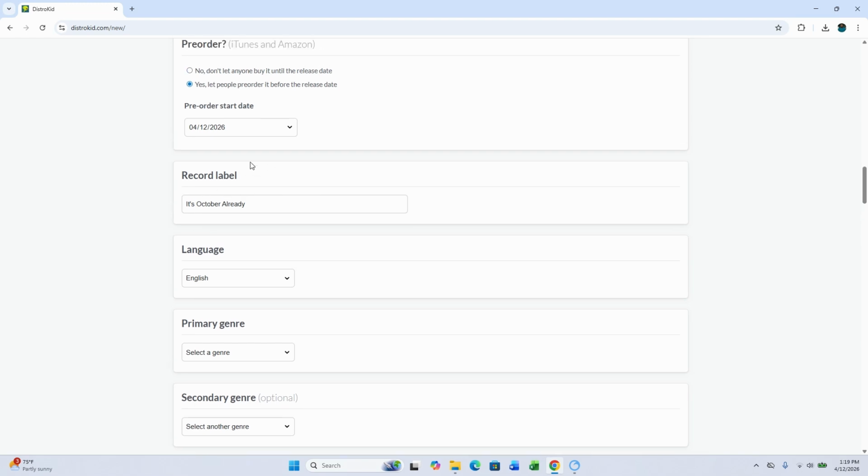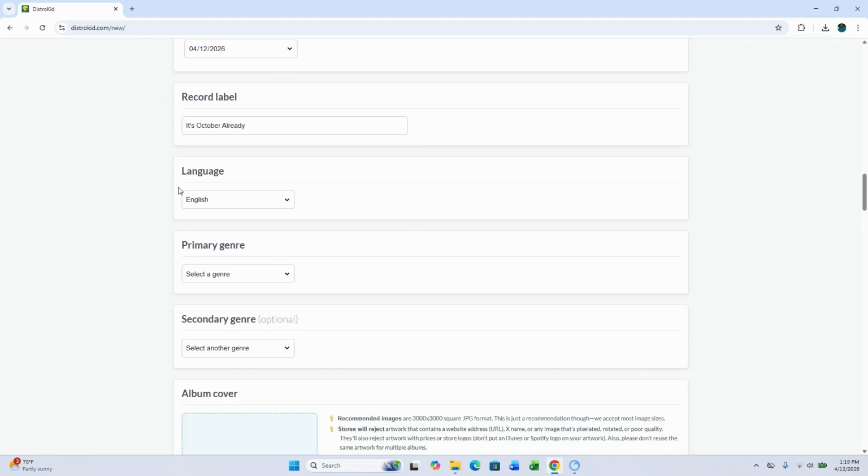Again, it's only because of the plan that I have right now that I'm able to choose this. If you have the base plan, which is the musician plan, DistroKid will be automatically your label if you don't have a record label. Then the next part you select is the language. Mine is in English, that's the song.